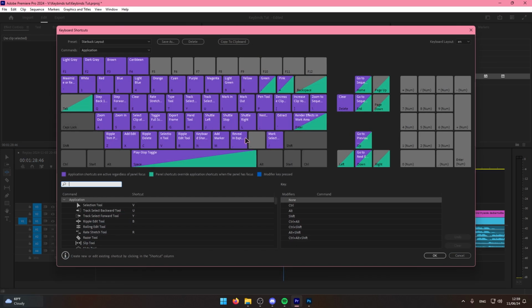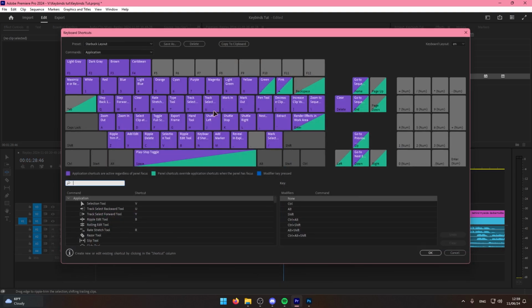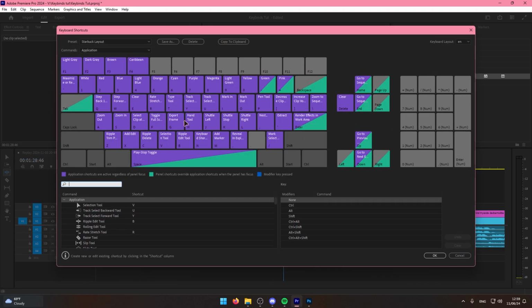And then the N key I have set to keyboard shortcuts. Whenever you press the N key, it'll automatically bring you to this area right here if you want to quickly edit whatever key bind you want, or if you just want to check and see what key does what, if you're obviously new to using these key binds.